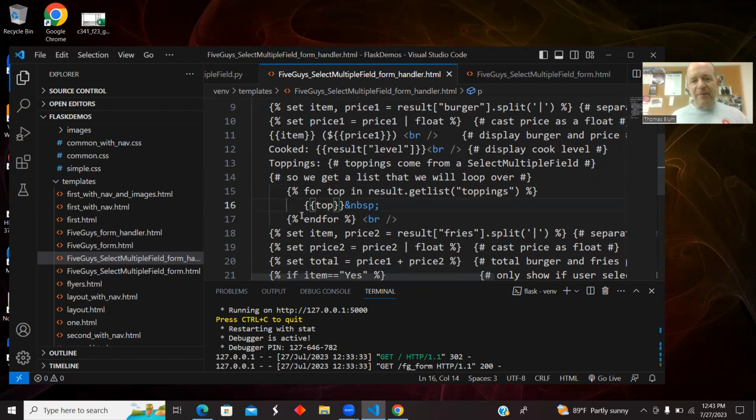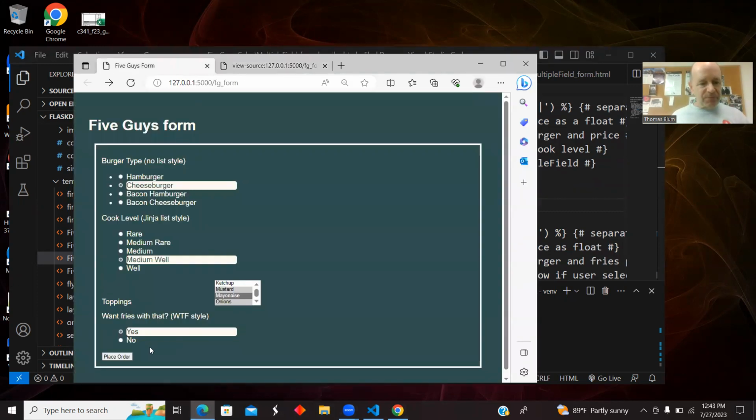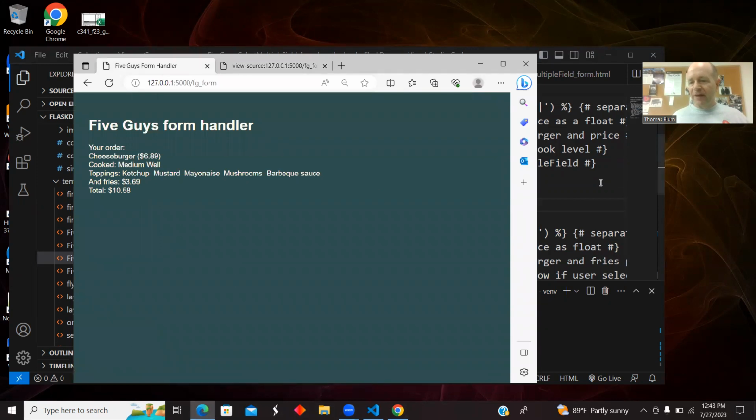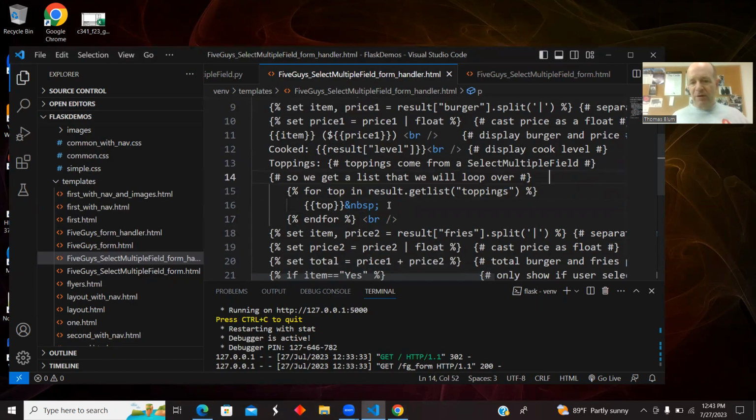And then I'm displaying them, and I'm doing a for loop, and then my break is after the for loop. So all of my choices, let me do mustard and ketchup and mustard and mayonnaise, and maybe I have something else in there. They're all on one line. If I wanted them on multiple lines, I could have put the break inside the for loop, and then each one would have been on its own line. But that is the new part, the multiple select.